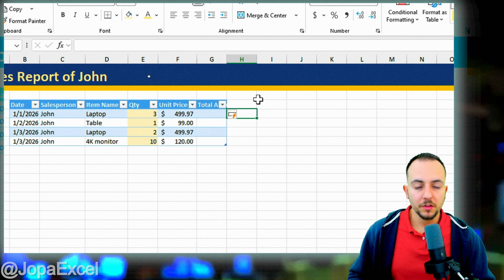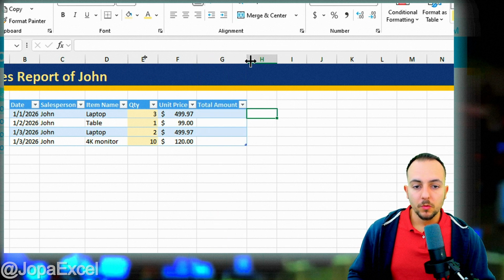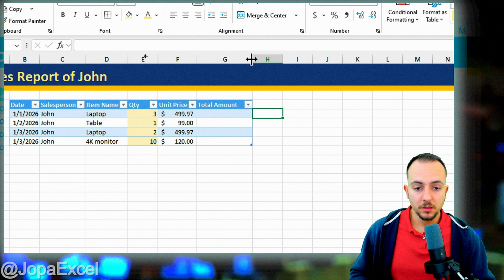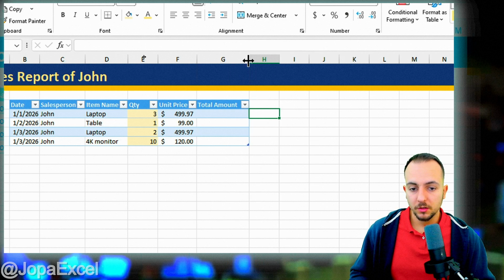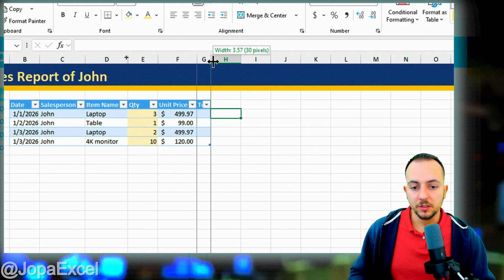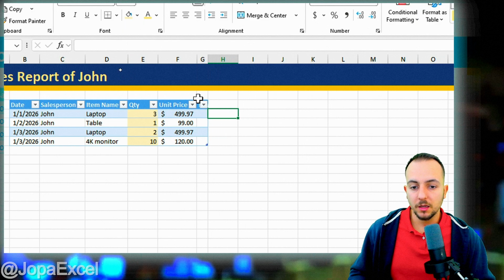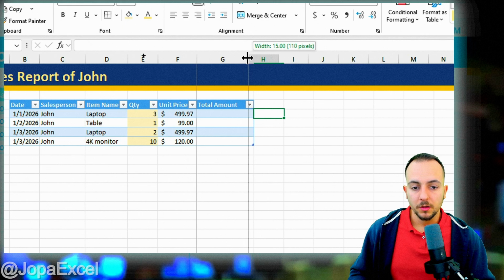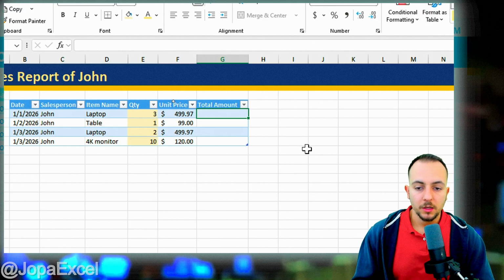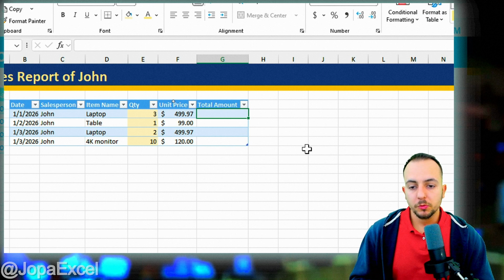Again, one more benefit of using a table in Excel. And by the way, guys, I'm just going to click here in between G and H, click, hold, and drag to the right to increase the width of this column. Because if I have just a small column, I cannot properly see the name, the label, within that column. Like that. As the total amount, I want to calculate the total amount, that is the unit price times the quantity.